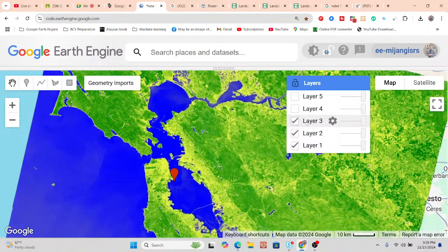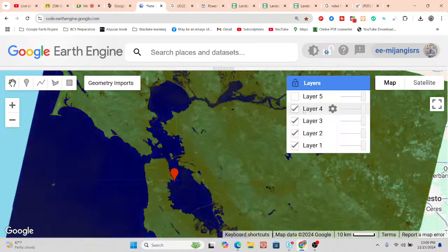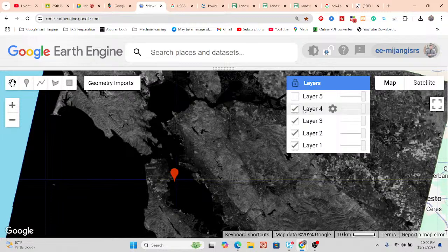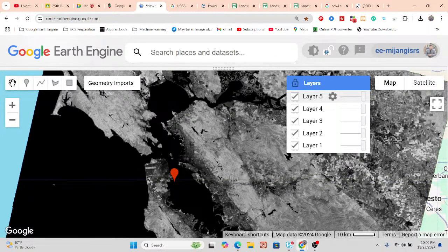The second one is NDWI. NDWI is very easy. We can easily detect the water body on the surface. Where is the high density of the water? Where is the low density of the water? We can easily detect. Then we also discussed SAVI, mainly soil adjusted vegetation index, as well as NDVI again.